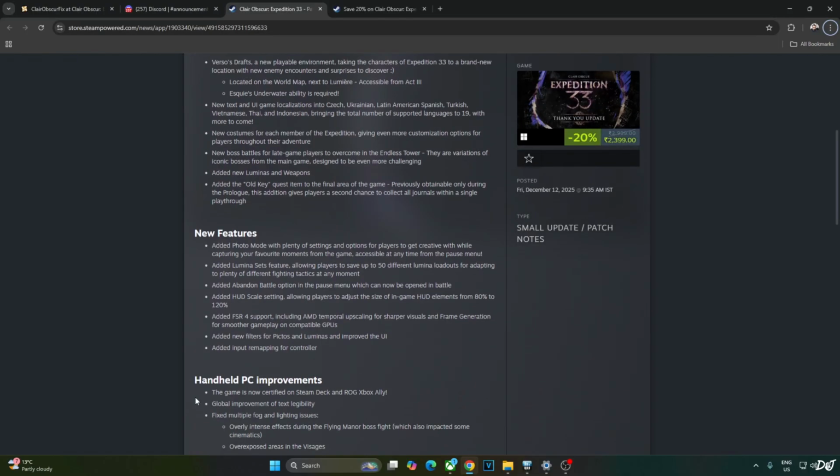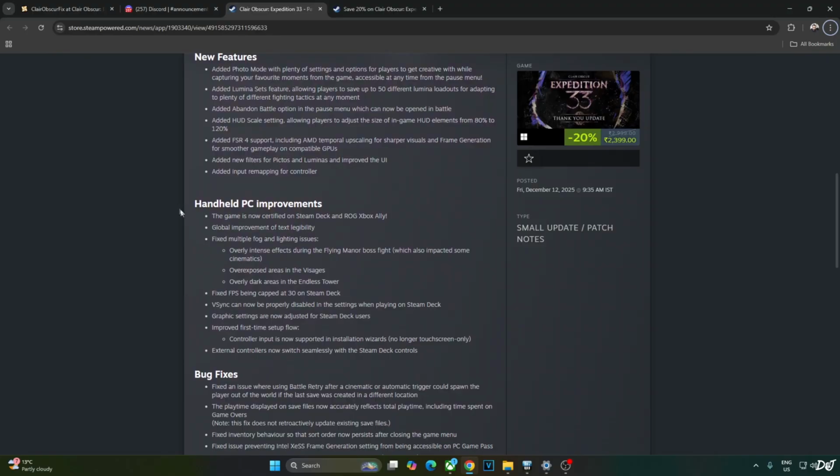The update also includes improvements for handheld PCs like ROG Ally, Xbox Ally and Steam Deck. Unreal Engine 5 global illumination was completely broken on ROG Ally. Before this update, I was using D3D12 proxy. It's not required anymore. This bug has been fixed.